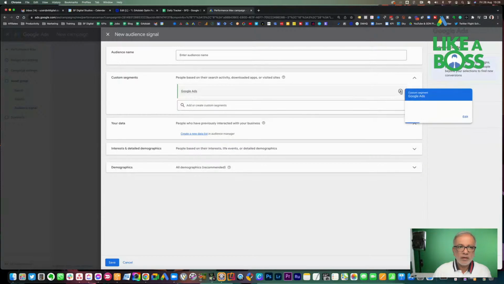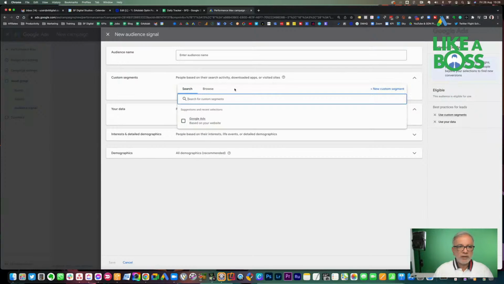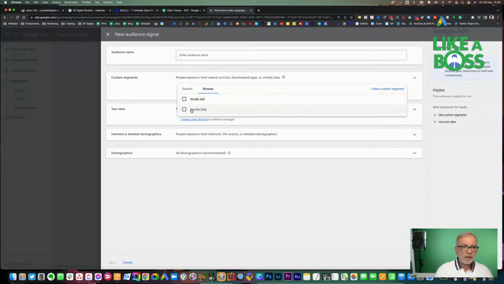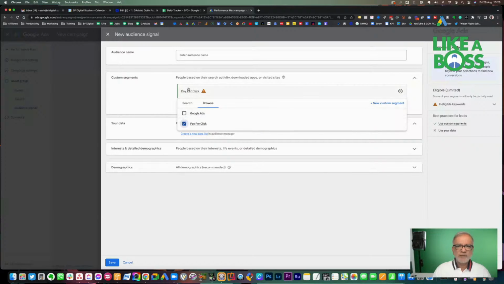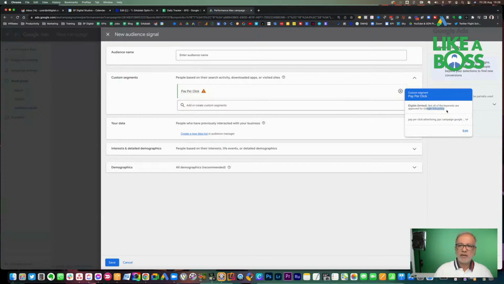Okay, let's get rid of this. And there you go, pay-per-click. I'm not sure why it's giving me an error message. Not all of the keywords are approved for Google Ads policy. Okay, it's a policy issue because of the word Google in the terms. That's why.